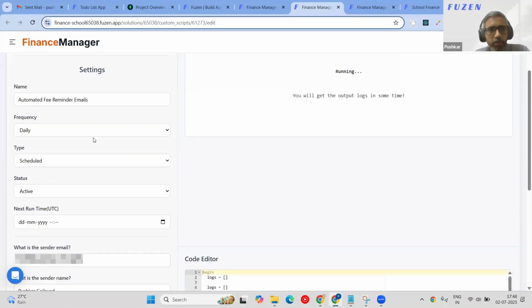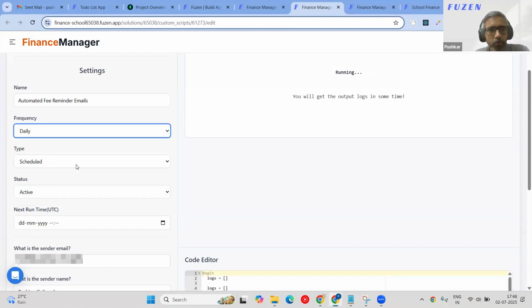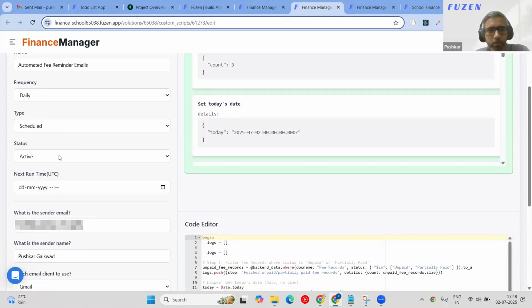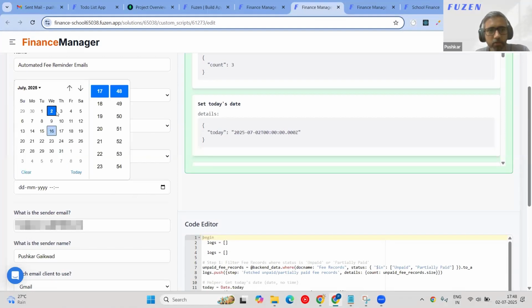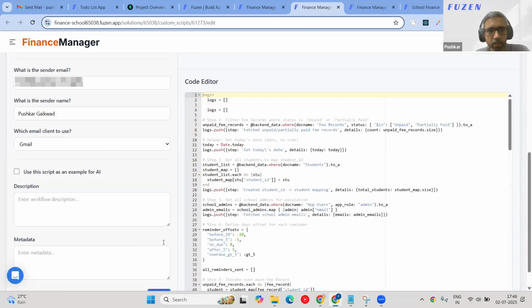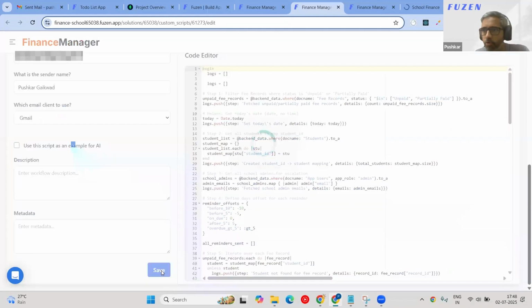So in these workflows, we have different settings. Each workflow could be scheduled or could be triggered. Here we are using a simple scheduled workflow. It's scheduled, it's active, so we could also pause it. We could set when it should run next. So if I want to run this at maybe 7 o'clock, I can say that, and then we can save it. So it will run at 7 o'clock.